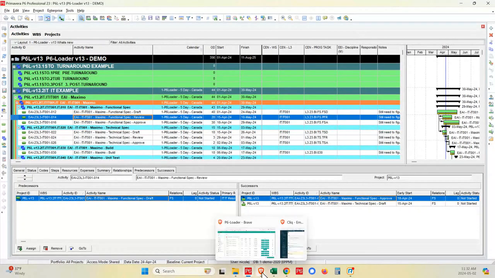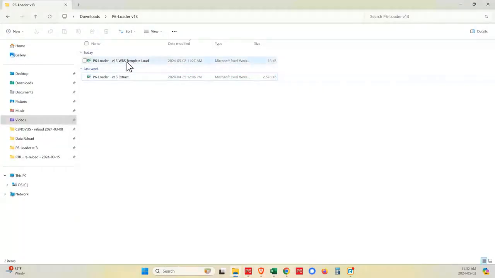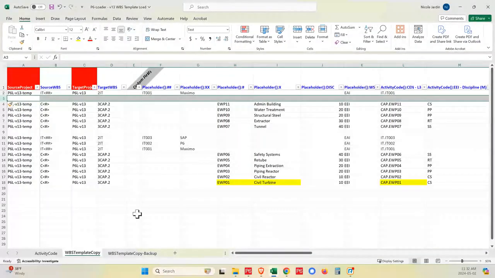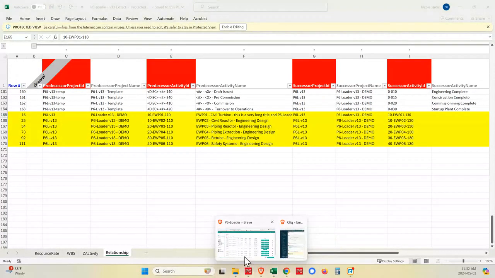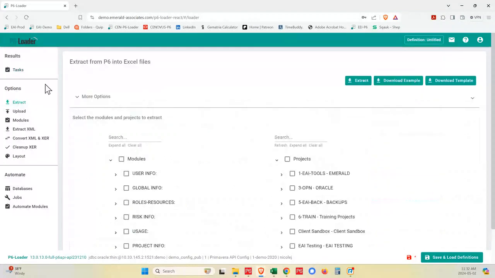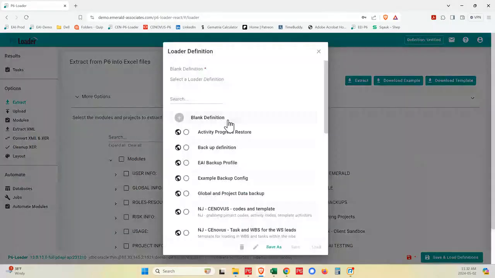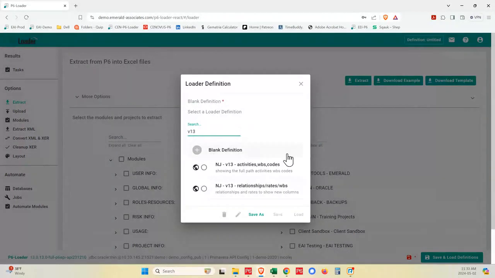Now let's talk about some of the smaller but very, very valuable enhancements. Okay, so I'm going to open a spreadsheet that I already prepped to show you some of these enhancements. So for those of you newer to Loader, I can extract data from what's inside a P6. So one of the areas that we might want to extract, and I think I prepped the sheet already. Let's see, I think I called it version 13. Yeah, I did. Awesome.